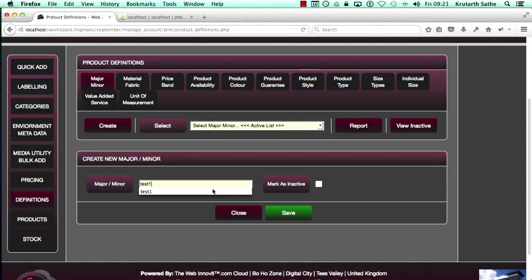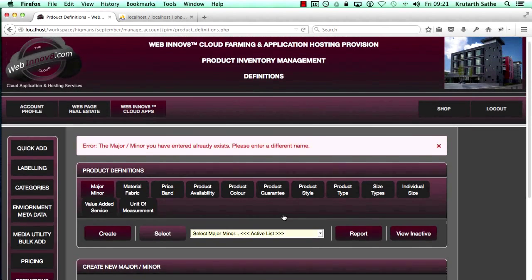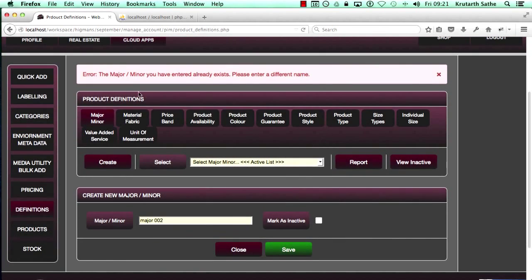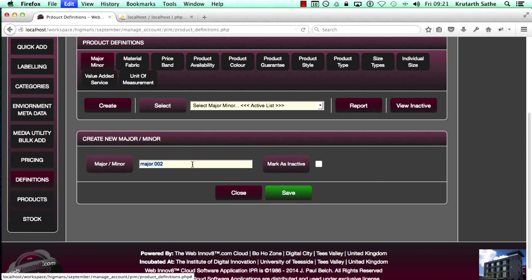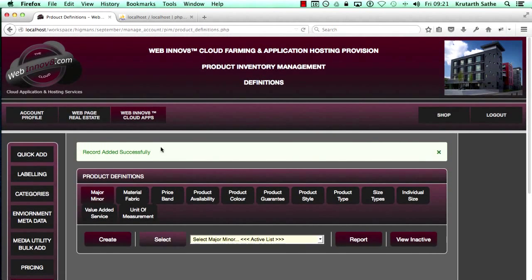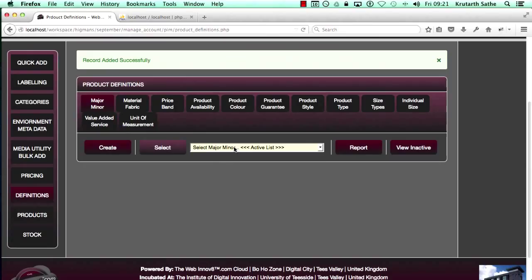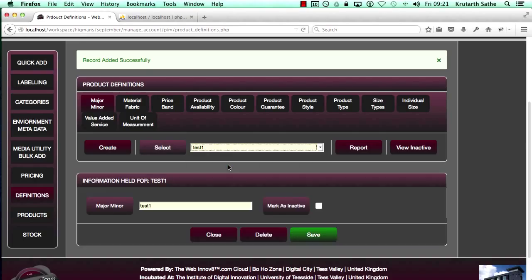So, major 002, this particular record already exists. If I enter the same record with the same name, then it will give me an error: duplication is not allowed. So I'll create a new record called test1, and when I click save, it says record added successfully. The drop down list will refresh automatically, and I'll be able to see the fresh records.